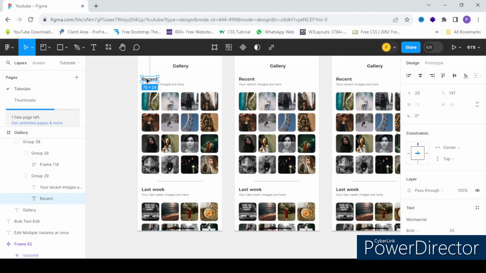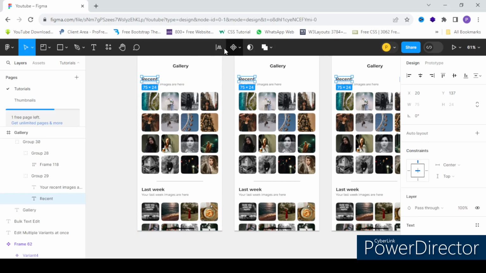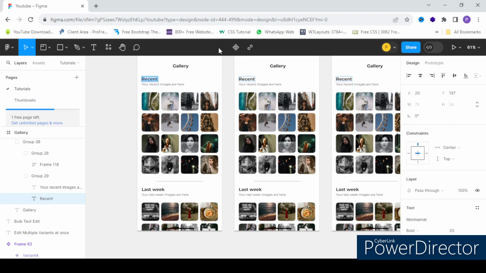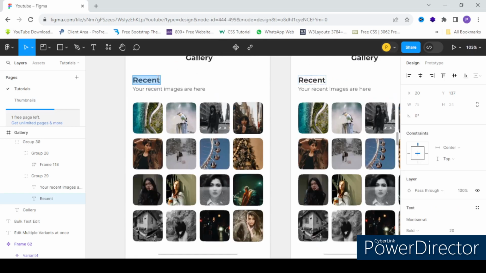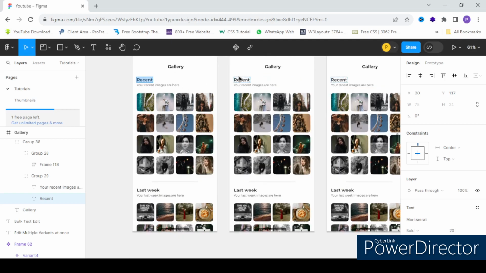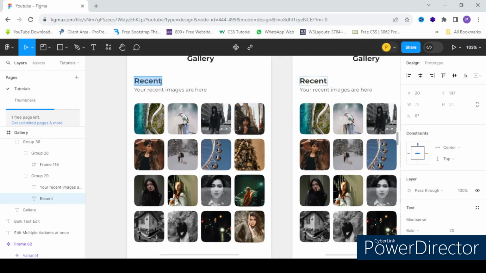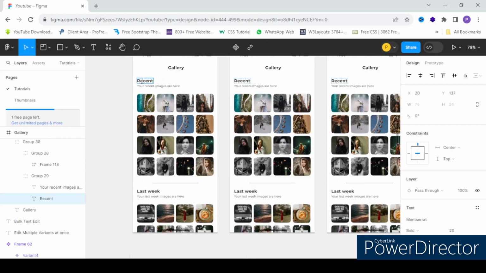we can just select this text, then click on this option here, select matching layers, and then click on this option, that is the multi-edit text. That's it. Now whatever changes you are going to make here will be applied to all the frames here, all the matching layers here.